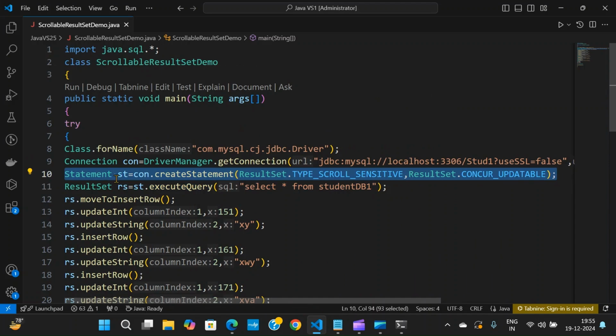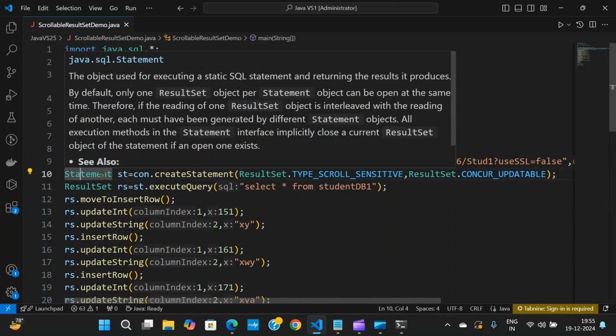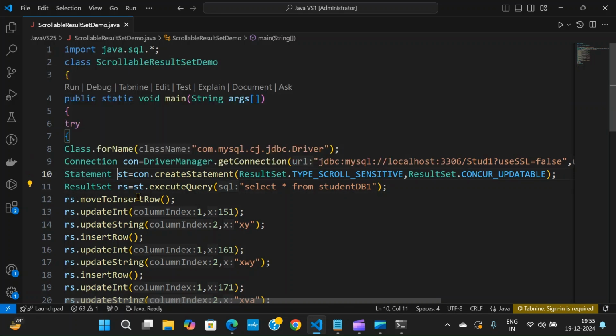Statement is an interface from the SQL package. Then st is the reference variable. Then con I'm using from the previous step. con dot, there is a method called createStatement. So in the Connection interface, we do have a createStatement method. In this, I'm passing two parameters.